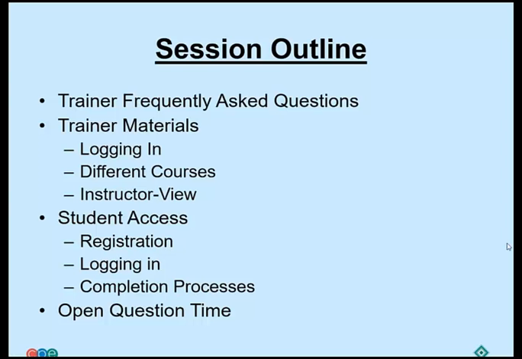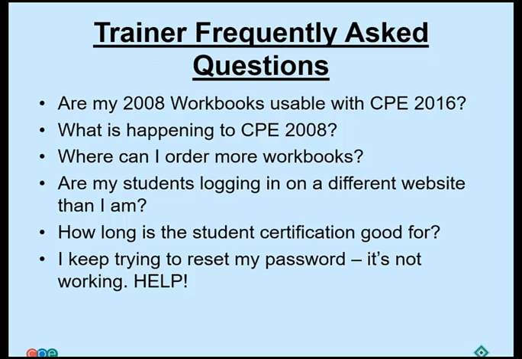So to start off with the trainer FAQs, here are a few that we see quite often. The first question is, are my 2008 workbooks usable with CPE 2016? The very last version of CPE had launched in 2008, about 8 to 9 years before we were able to launch it again. The curriculum is new enough that the workbooks are not compatible. So if you have workbooks from that version of the course, you're not able to use them for the 2016 version.